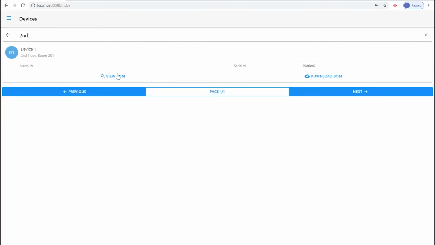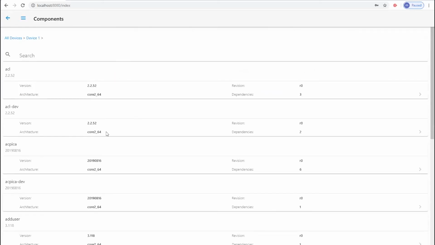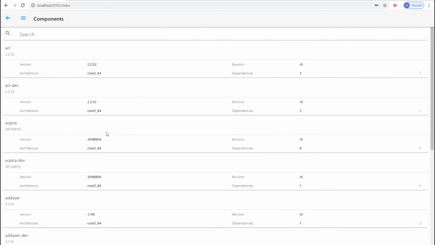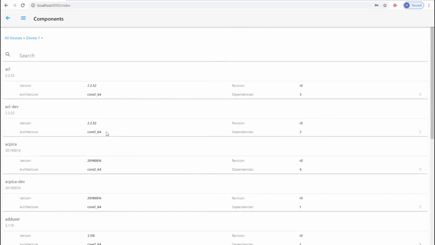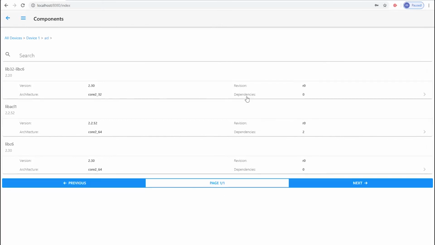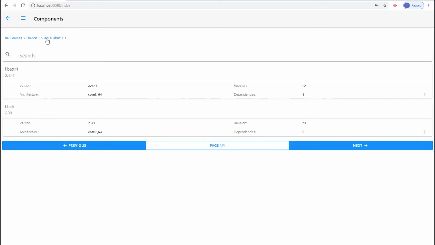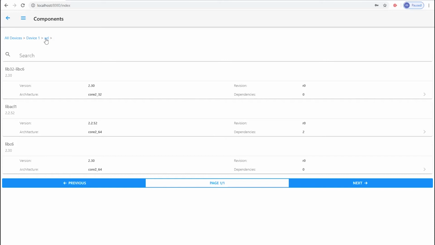We found our device. Now we can basically say, I want to download the bill of material, or I can view the bill of material live. So let's actually start with viewing the bill of material. And what you now have is a list of particular components that are found in this particular device. You can see the list has a name, a version number, an architecture, and dependencies. You can go down the dependency tree and start seeing any sub-dependencies that package may have. So it gives us a pretty good way to drill down into the devices and see what that device has.